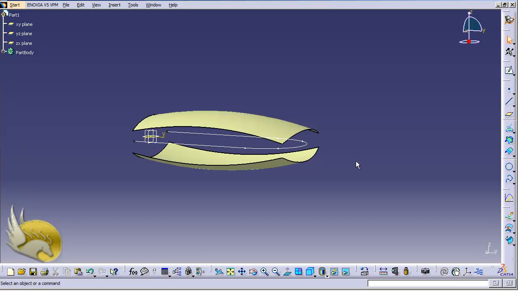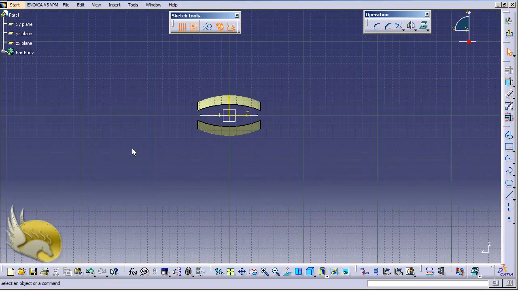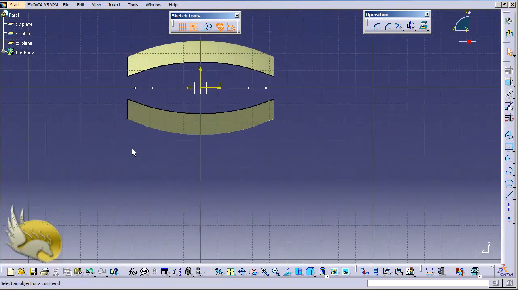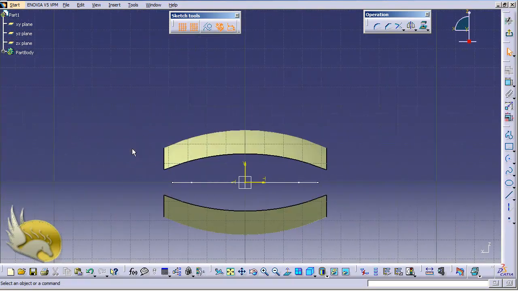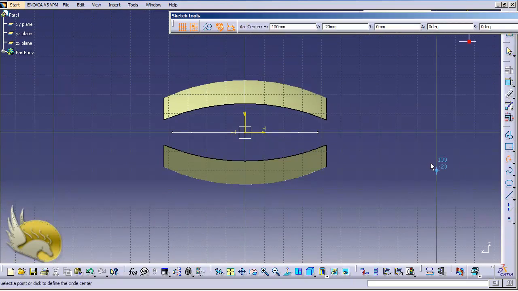Let's go and select the ZX plane. That's a perpendicular plane to this guide curve. And go to the sketch environment to create the profile of my shape. So let's zoom in a little bit, and here I want to create the profile. So I select the arc. The arc is the nicest shape that I want to have for the sidewall.